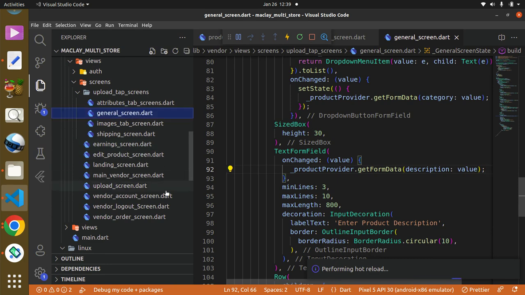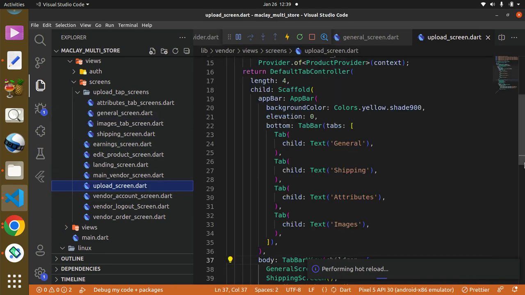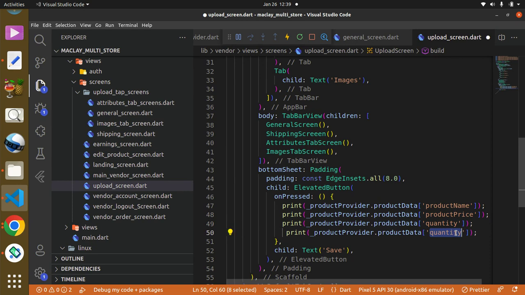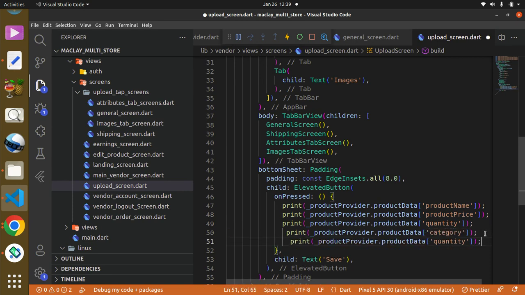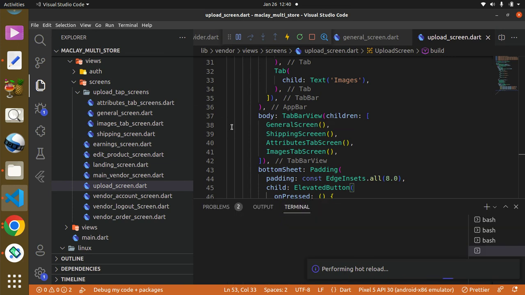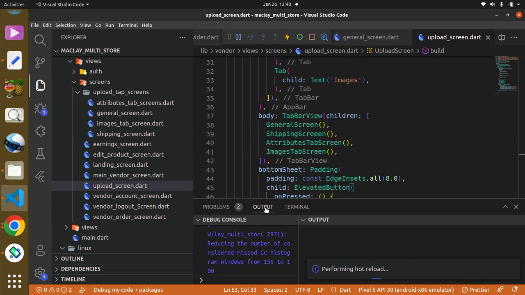To the upload screen. And now we can easily just copy and paste. This is going to say category, and this is going to say description. Okay, Control S to save. Okay, open our terminal, and let's do this.